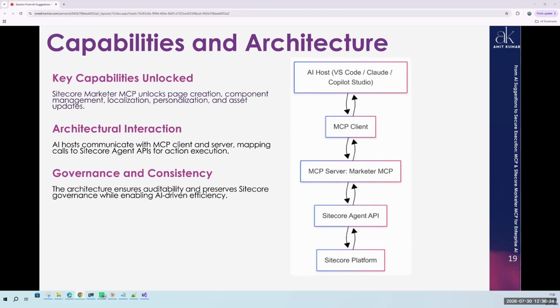In terms of key capabilities, when you integrate this with Visual Studio Code or Claude, you will have the MCP client, and there are around 50 to 60 plus tools available to interact with Sitecore AI. Whenever you tell it to create an item or create a page, it will upfront tell you which templates or which sites you need to create the pages for. All of that will be given by the agent to you.